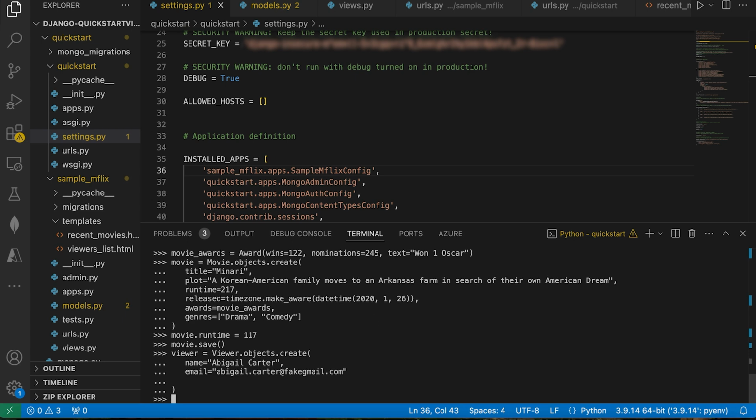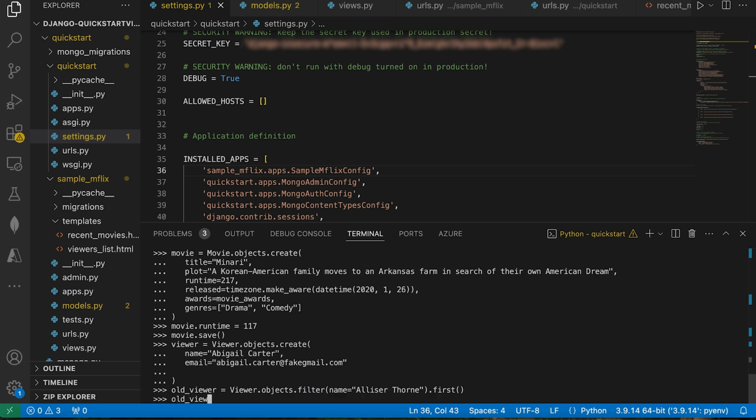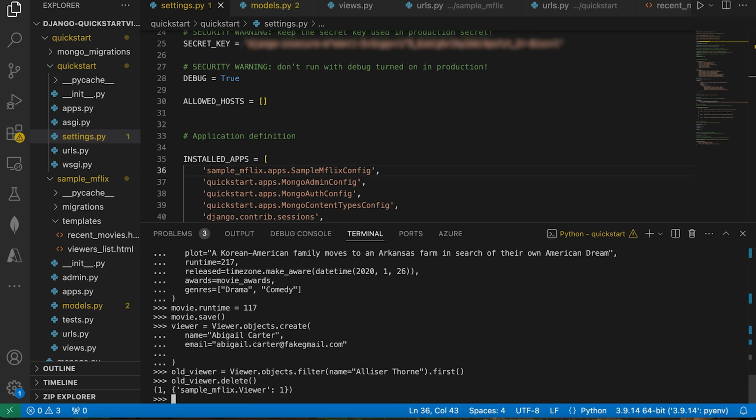Let's go ahead and delete a viewer object. A movie viewer by the name of Alistair Thorne is no longer a member of the movie streaming service. So to remove the viewer, let's run this code: Viewer.objects.filter(name="Alistair Thorne").first().delete(). Once that's done, exit your shell using this command.